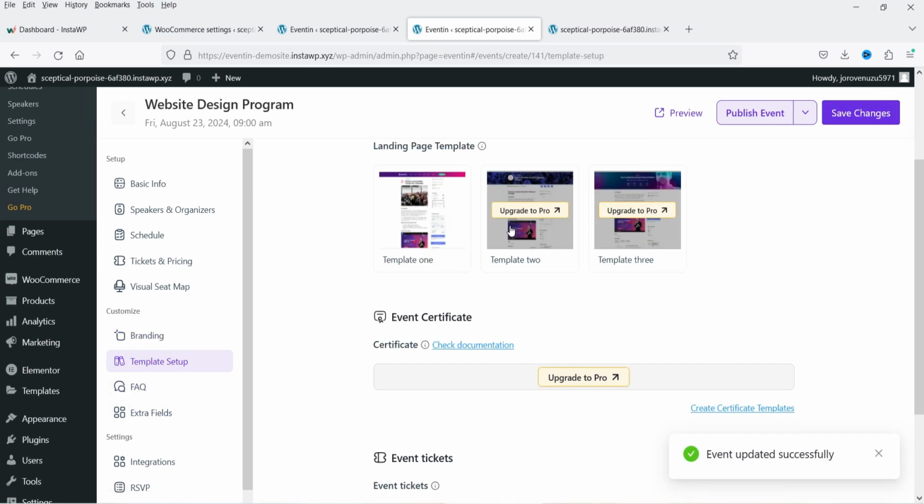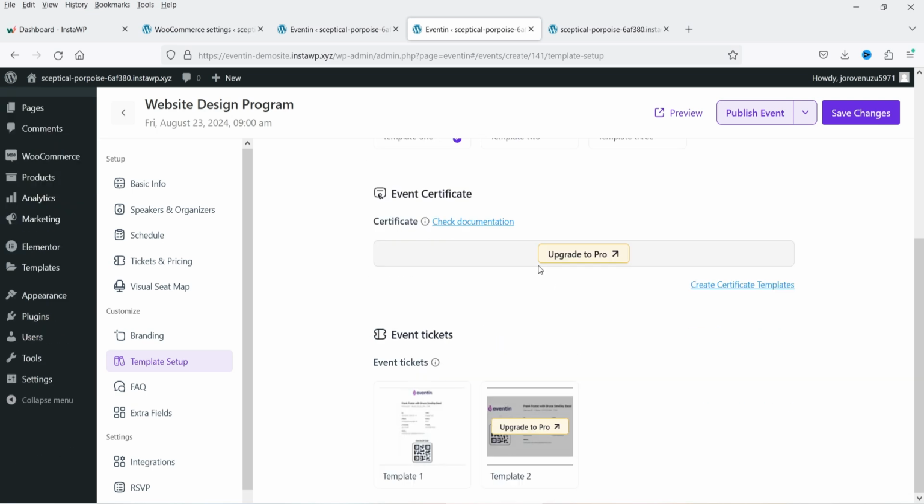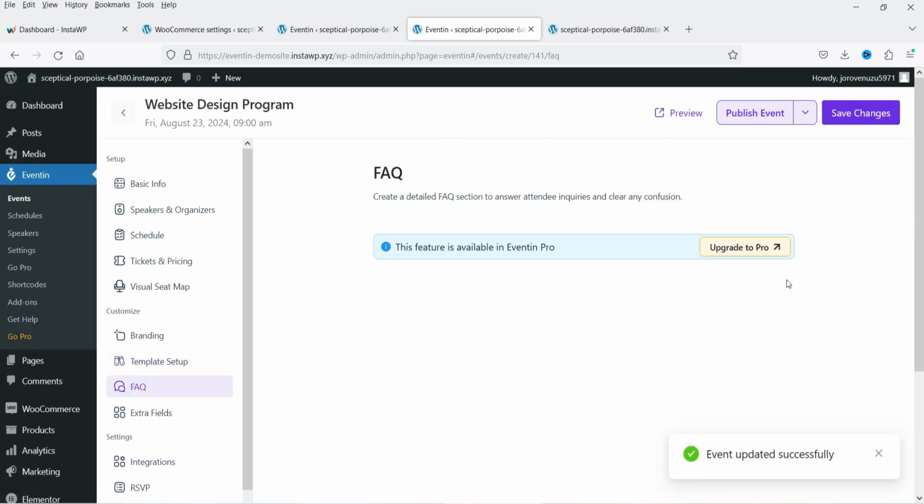There are different templates. Currently, we have only one free template here. Then we have event certificate. For that, we need the pro plugin. And event ticket, we have two different options. One is selected here. This is for the free one. Save the changes. Now, if you want to add FAQs, you can create FAQs.